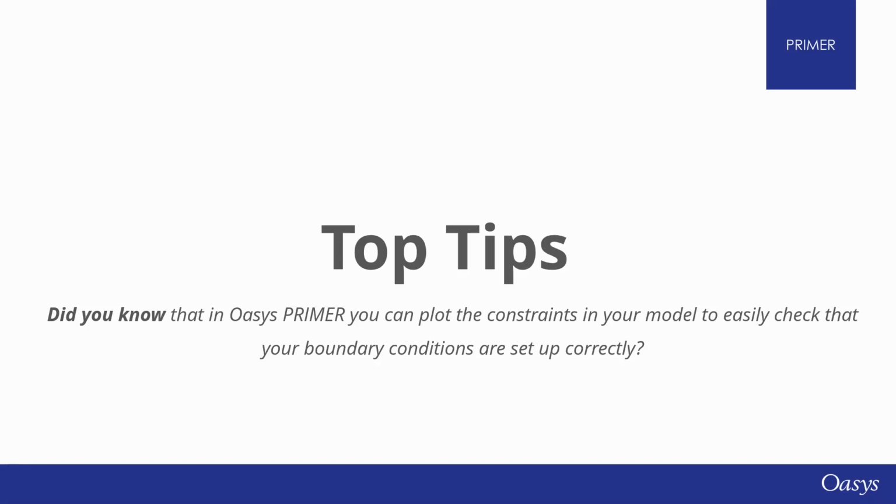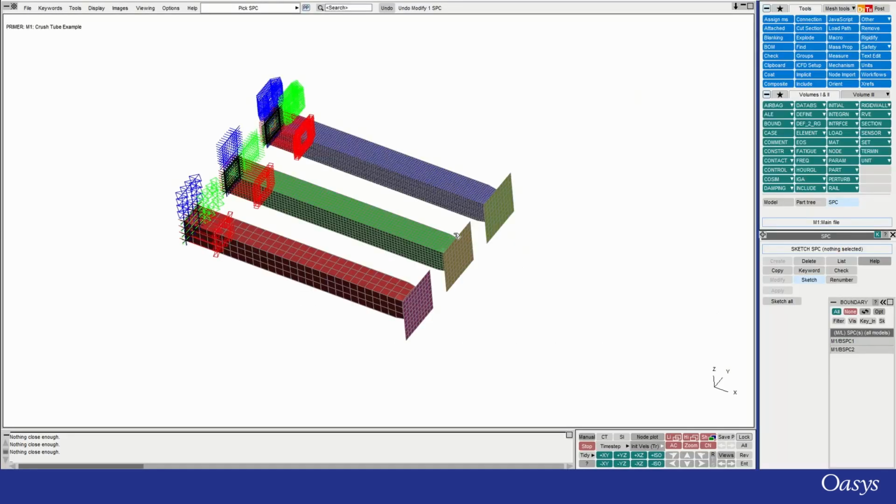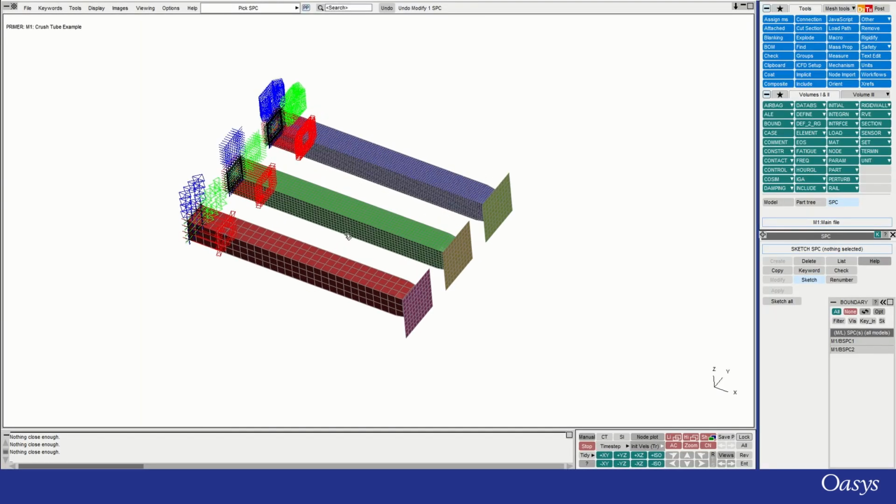Did you know that in Oasys PRIMER you can plot the constraints in your model to easily check that your boundary conditions are set up correctly? So I have a model open here. This is the crush tube example that we looked at last time, and I've sketched the SPC constraints here.